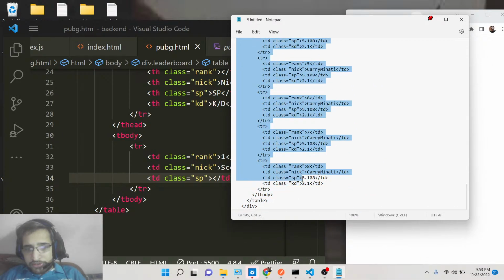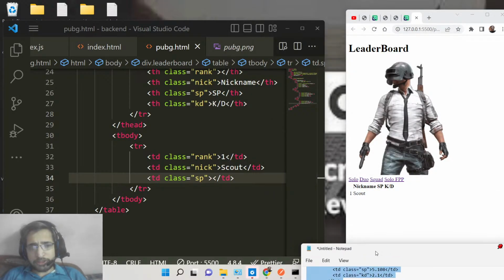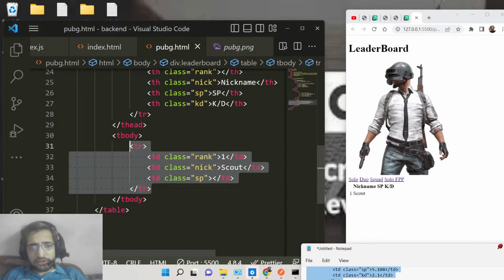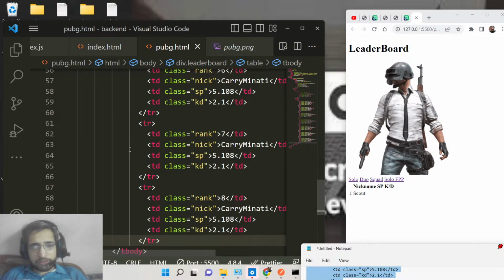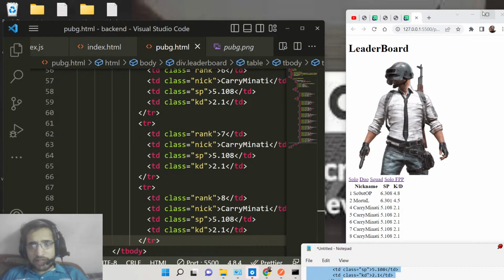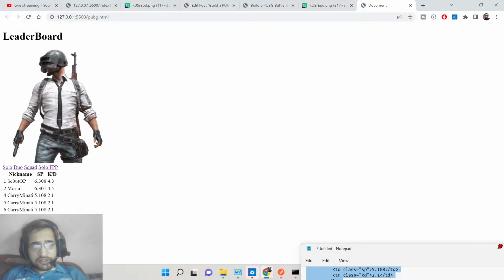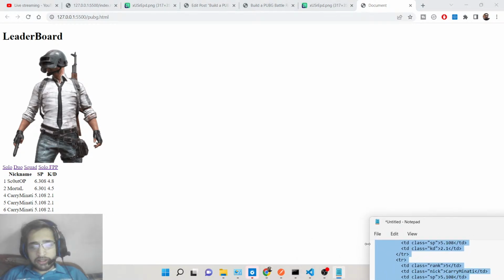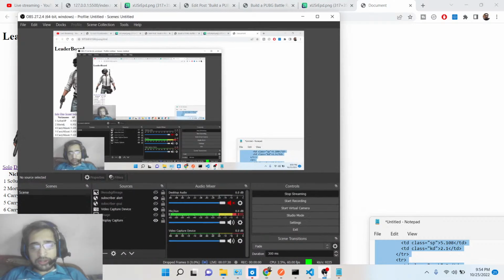copy all this stuff here and simply paste it. So you can just go to the blog post and simply copy paste the static data which is there. So inside the table body tag we will simply paste it. You will now see this will have a list of users out there. You can see that it will have 8 users out there. Scout, Mortal, Kariminati, you can now see. So we have a list of users out there.